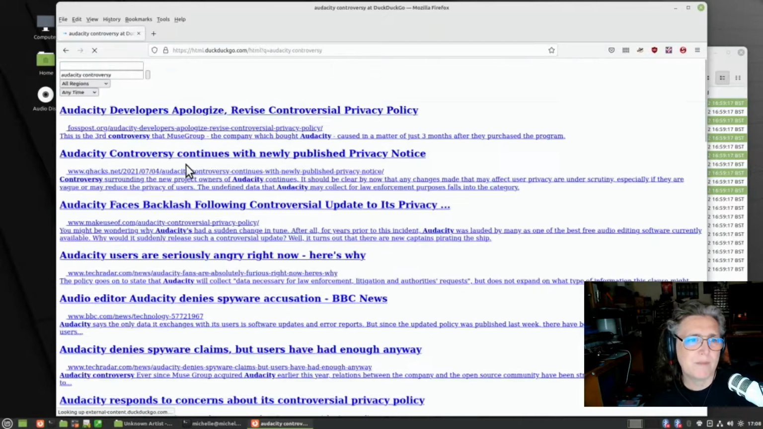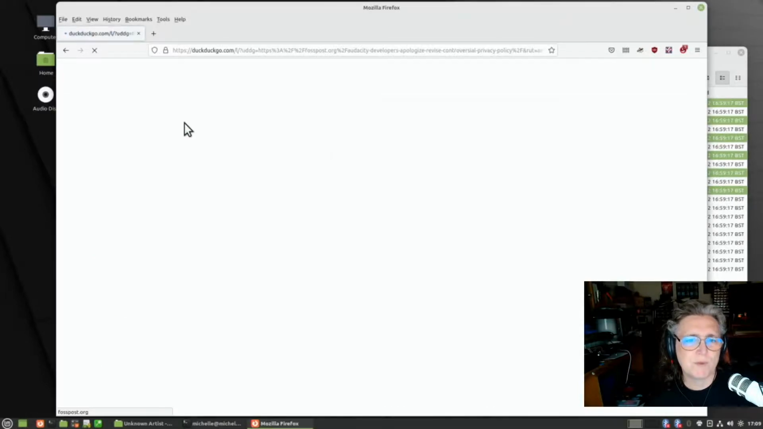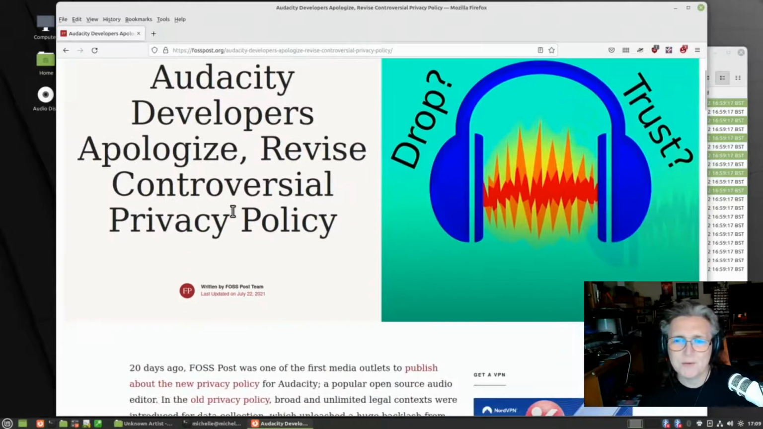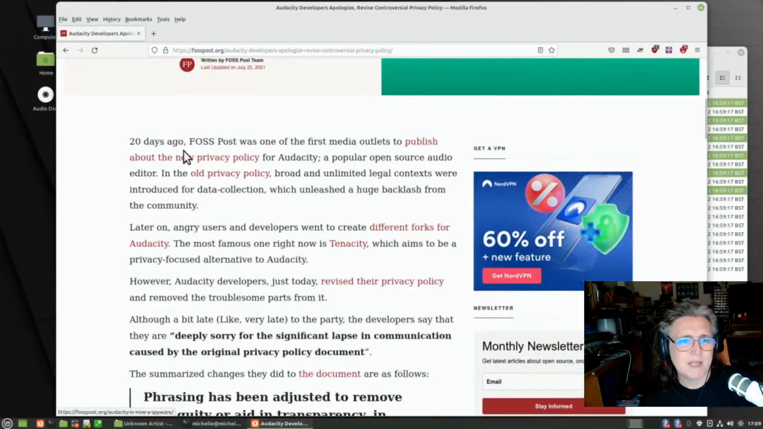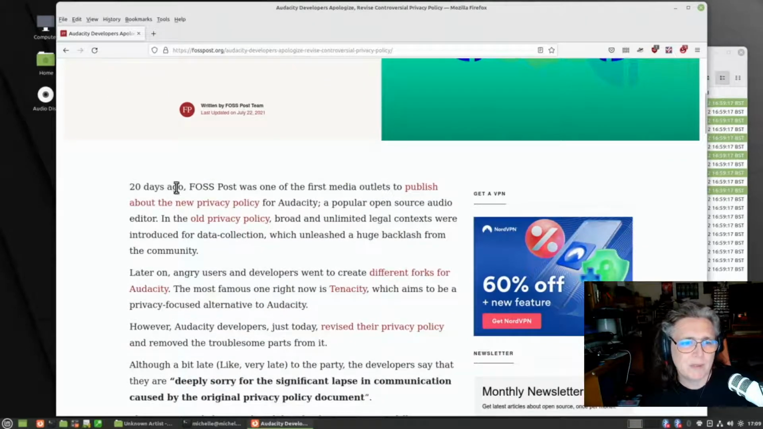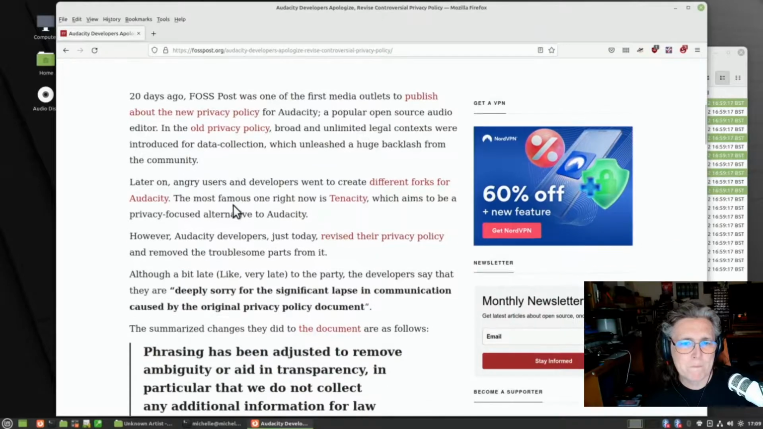Audacity controversy. Audacity developers apologize, reverse controversial privacy policy. That's basically what happened. This was last year, middle of last year, 2021. 20 days ago, FOSS Post was one of the first media outputs to publish about the new privacy policy for Audacity. In the old privacy policy, broad and unlimited legal contexts were introduced for data collection, which is what they tried to do, which unleashed a huge backlash from the community.